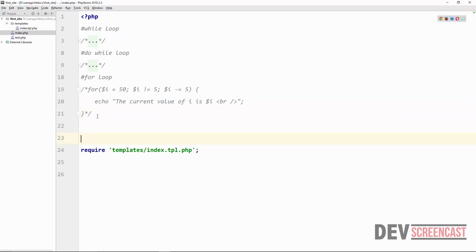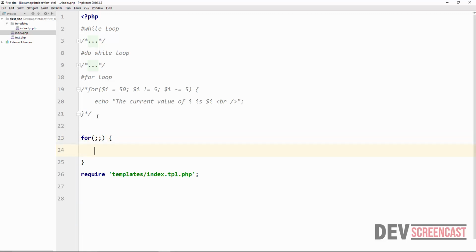Then I'm going to just say for. This time I'm not going to put anything here. So this is another way that we write the for loop, but actually this is going to result in an infinite loop because it is always going to be true. It's just going to keep executing, right?